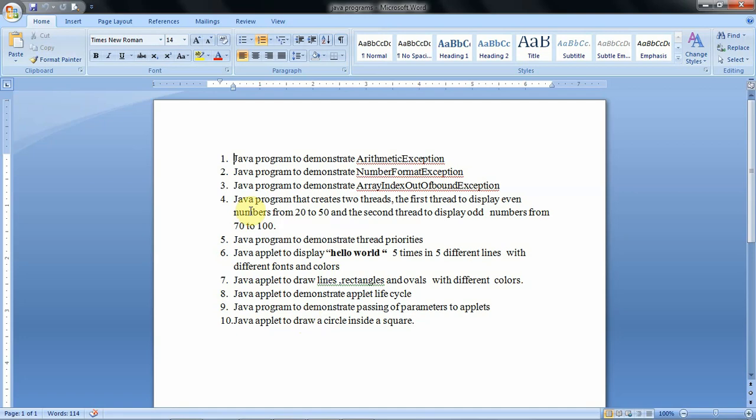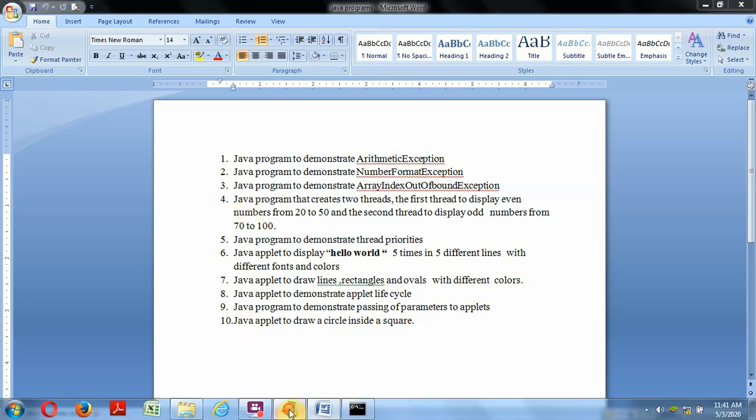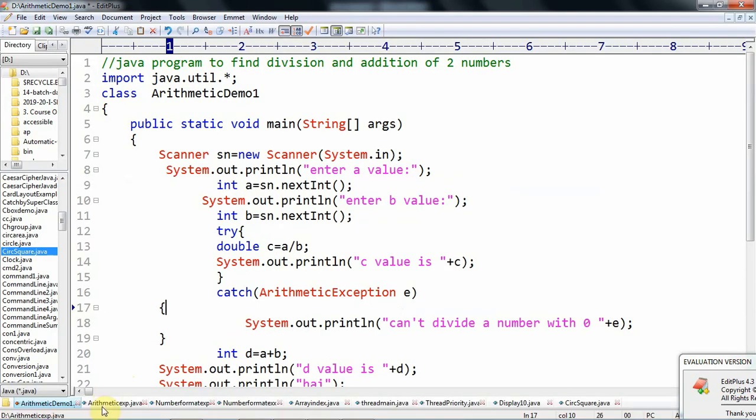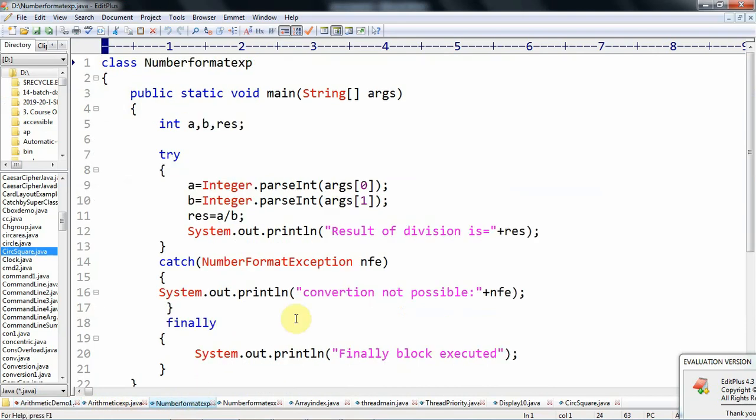Then the second program is demonstrating the number format exception. This is a program I wrote for demonstrating the number format exception. Number format exception is nothing but converting one type, or mainly string type of values, into number type. At that time there is a chance of number format exception arising.